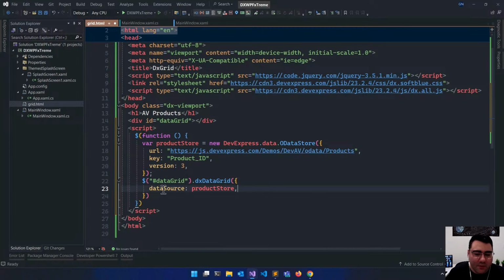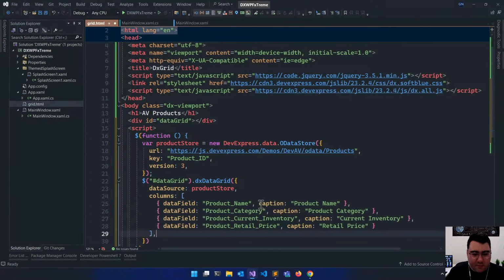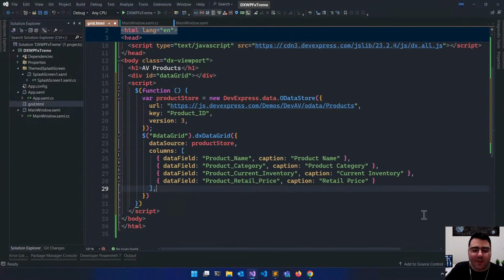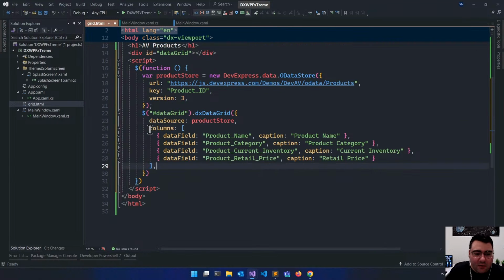So for this data grid here, I just put in the ID, and then I have this data source, which is this product store up here, and I'm just going to set some columns. I'm going to paste that in there just so I don't have to type all this boilerplate out. The way you're doing it is also what we have on our demo site, with a very similar structure, to show the data.